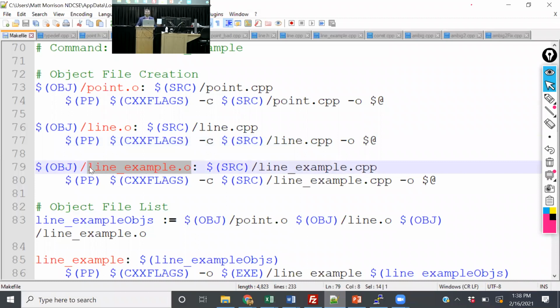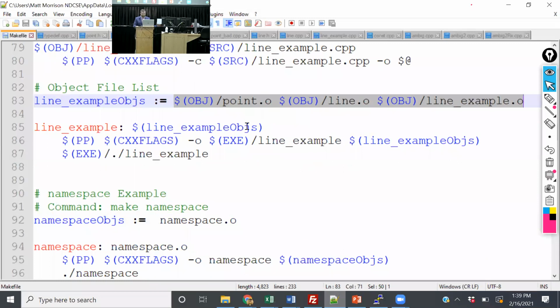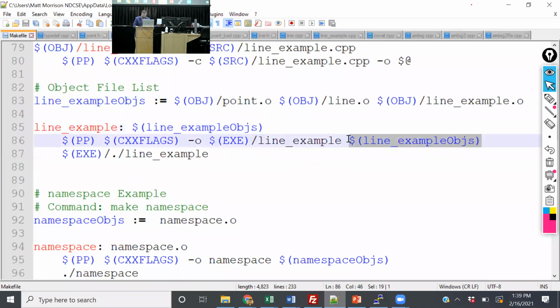Then line example is the CPP file that contains the actual code that I'm going to run, that uses the class to perform the message passing. Once I've done that, I create this variable, line examples, and you can see that I'm putting all the object files here. As you get larger and larger projects, the benefit of defining the object variable name hopefully becomes clearer, in that you can put all the objects there, and then instead of having to copy and paste them here and here, you can just use the variable name there. Does that make sense so far?